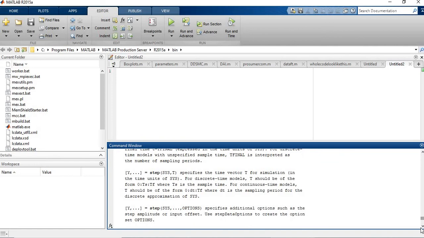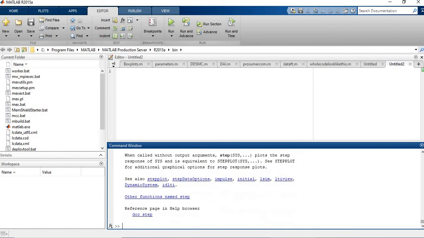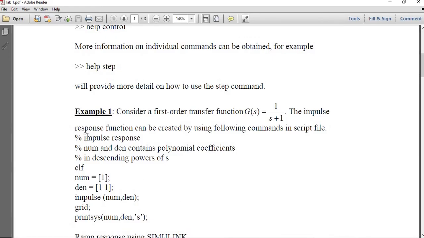Let's do an example that is given to us here. The example is to consider a first order transfer function. Why do we call it first order? Because there is only one pole in the denominator, so the number of poles tells the order of the system. This is known as a first order system because it has only one single pole. The impulse response function can be created by using the following command in a script. So if you want to do the impulse response, how do we do that?